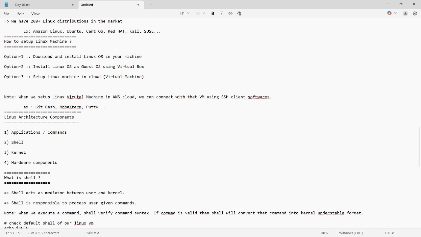If the command is valid, then the shell will convert the command into a kernel-understandable format. If it is not valid, then we will get the output command not found. To check the default shell of our Linux VM, we use echo $SHELL. That is called the default shell of the Linux VM.